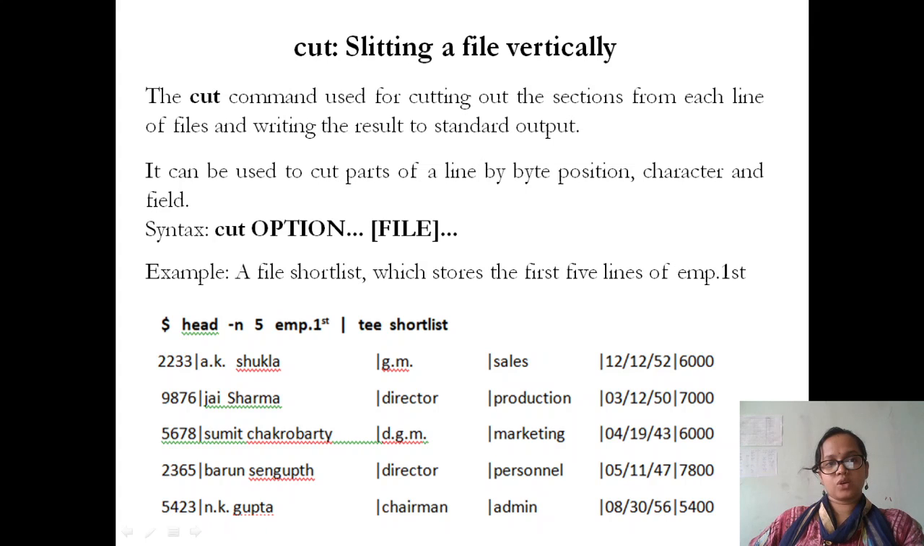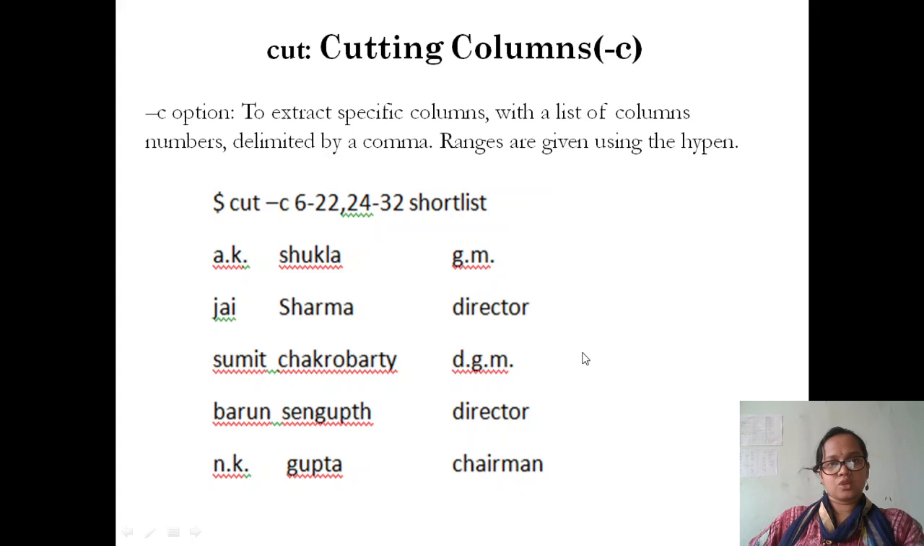Okay, next we will look into the cut option. Here we will use the -c option to extract particular columns, with a list of column numbers delimited by commas. So you have used the comma as a delimiter. Based on that, ranges are given by using hyphens. Using hyphens, the ranges are displayed. So this is how we extract the name as well as the designation from our shortlist file.